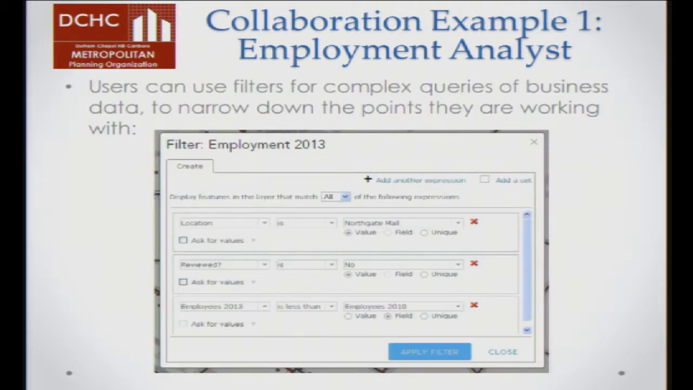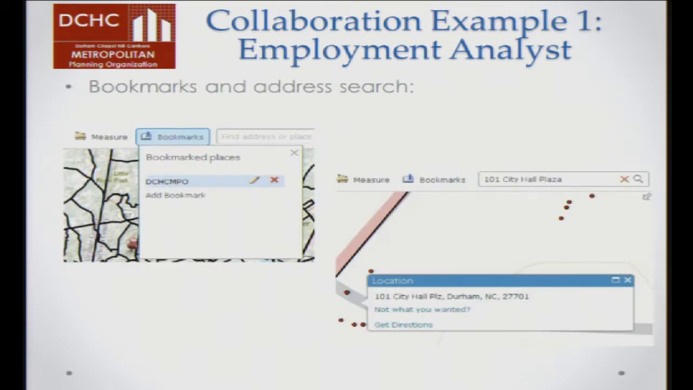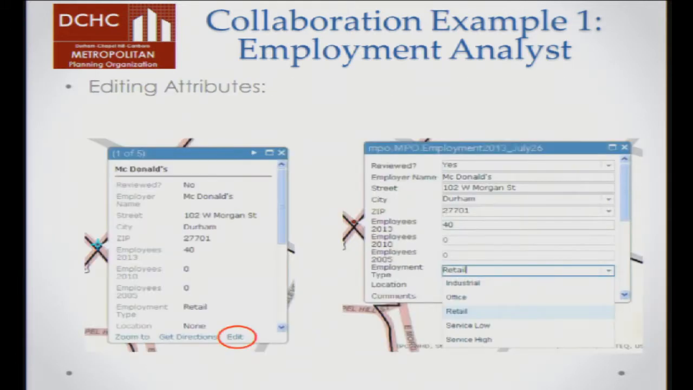So this is what the query interface looks like. It allows for really complex queries. You can add as many expressions as you want to. Bookmarking, address search. This is the database portion of it. If you click on features, it gives you these pop-ups, which will then give you a form. If you have domains in your database, it gives you drop-down menus, which is nice.